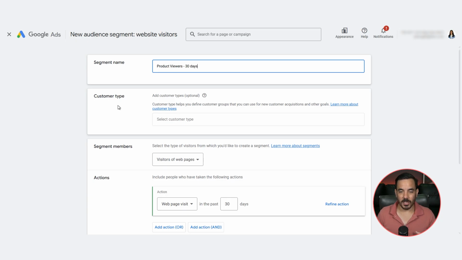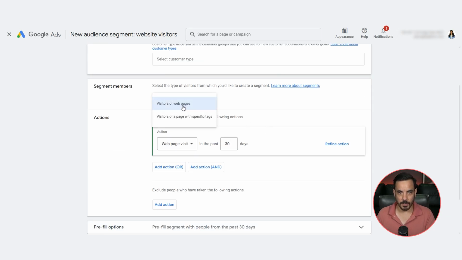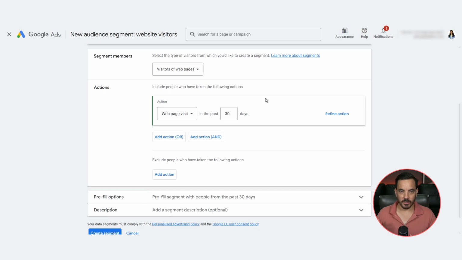You can leave customer type empty for now. For segment members, choose Visitors of Web Pages. Include people who have taken the following action, and the action is web page visit in the past 30 days. This means anyone who visits the page will stay on this list for 30 days after their visit.